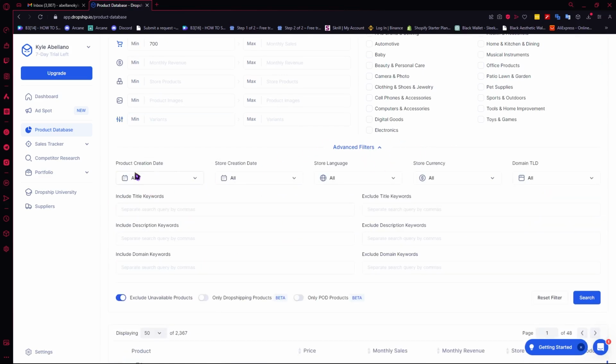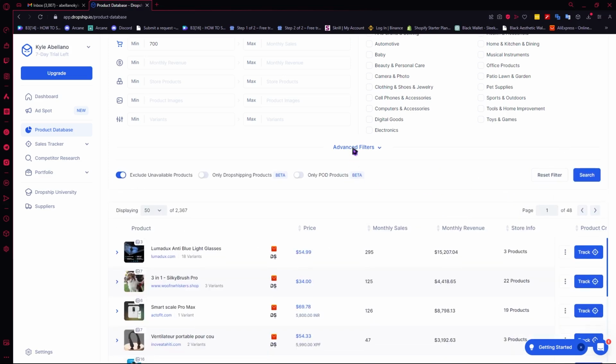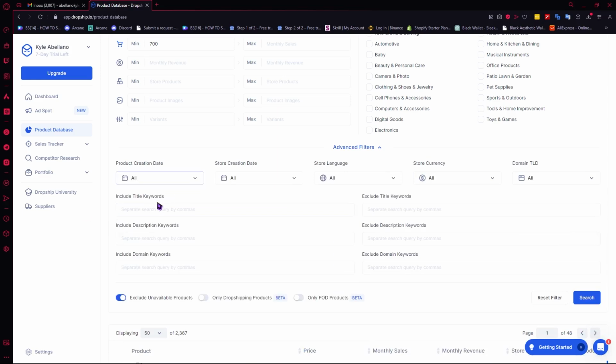So you have your product creation date if you would want that, your store creation date, store language, and store currency. This one is very important for me. I think I'm just going to go with all of this right here. But if you're only selling to a specific region, then you can just set your currency right here. And then you have your domain TLD and so on. If you would want that, you can browse by domain TLDs. And you have your title keywords.